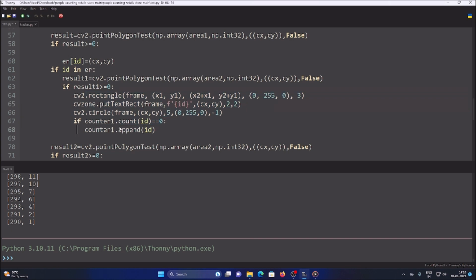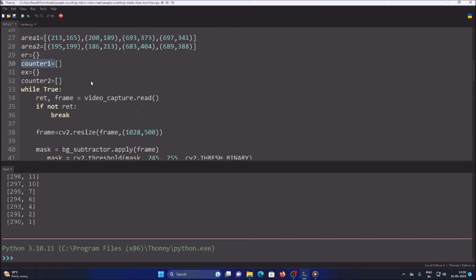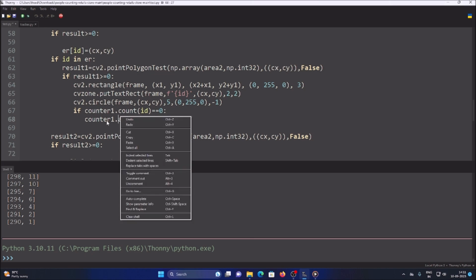So our counter is basically the person's unique ID, because ID is their identification. So counter1.append, we want to append the ID, and here I have created counter1 in list format. And of course, when the person moves from area 1 to area 2, in the meantime the ID continues, which means the same ID would be counted again and again. So for that we create a condition: please don't count the same ID again and again. So if counter1.count(ID) is equal to 0, it will not count the same ID again.